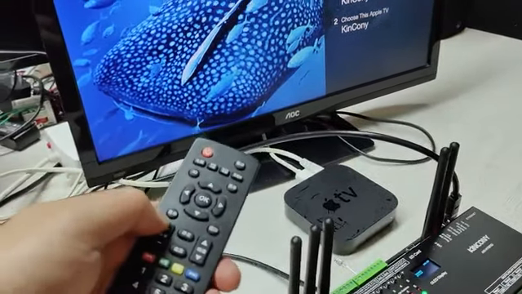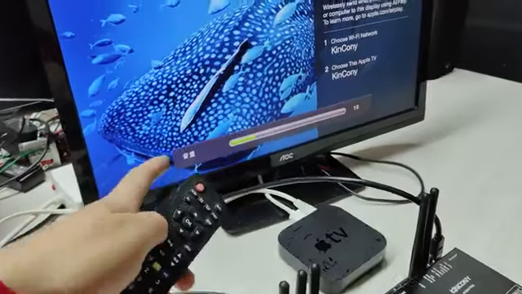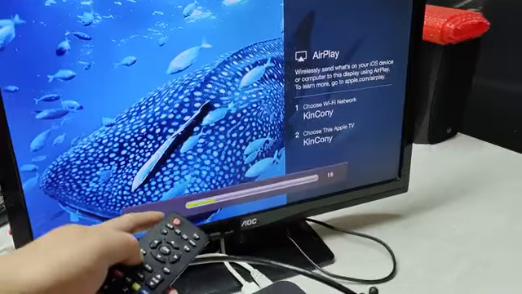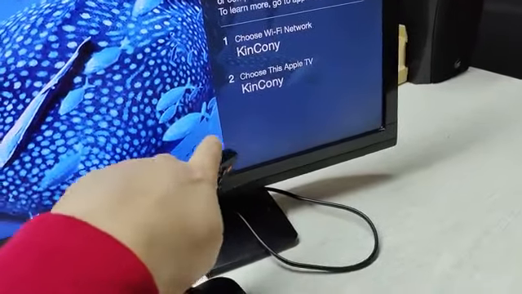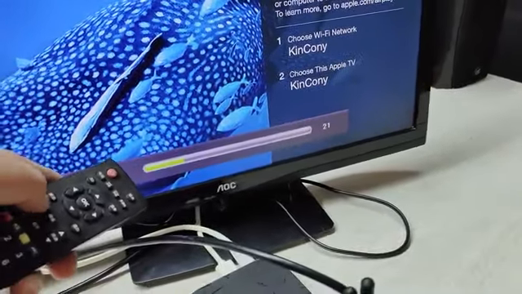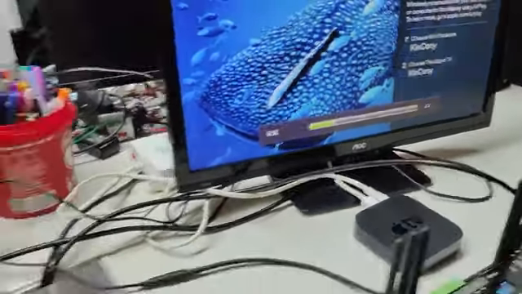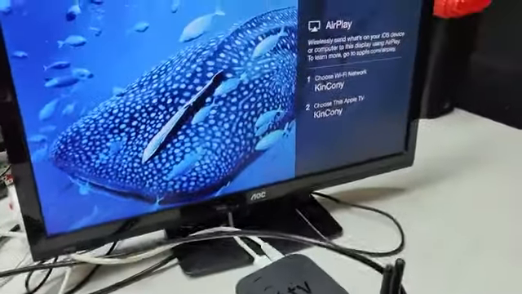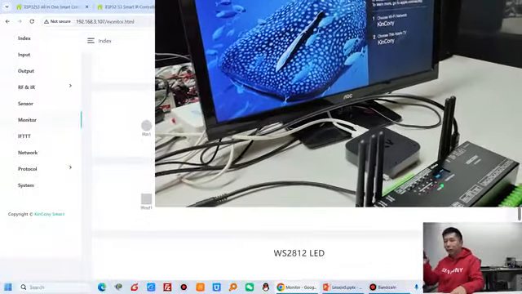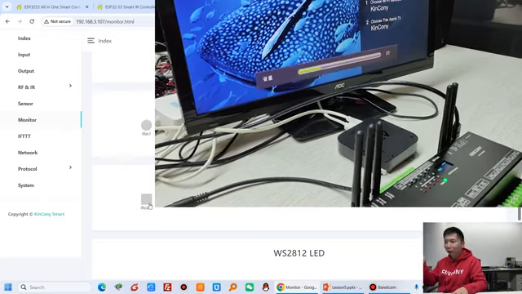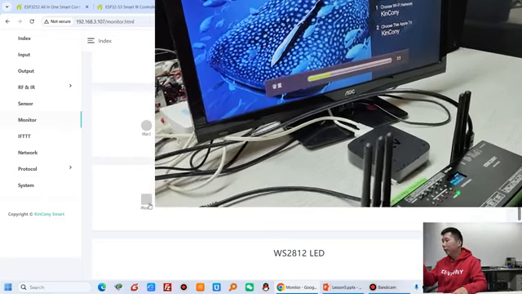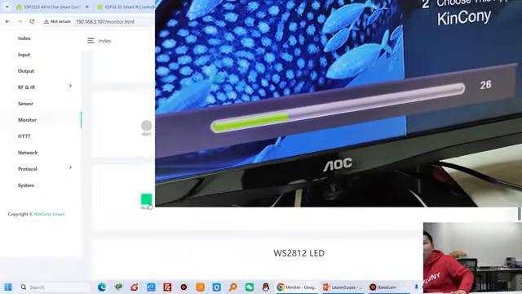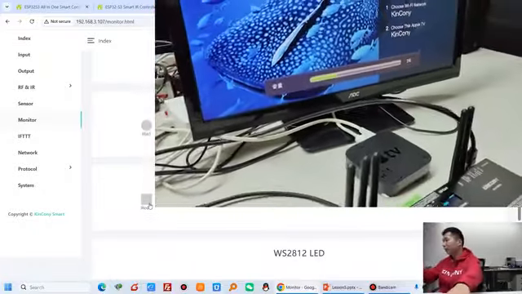Now I will show you the video. You can see if I press this volume up, it goes to 19, and press again, 20, 21, 22. Okay, and now I will press this button, click, and you can see 22, 23, and 24. So this time I can control it by my system.